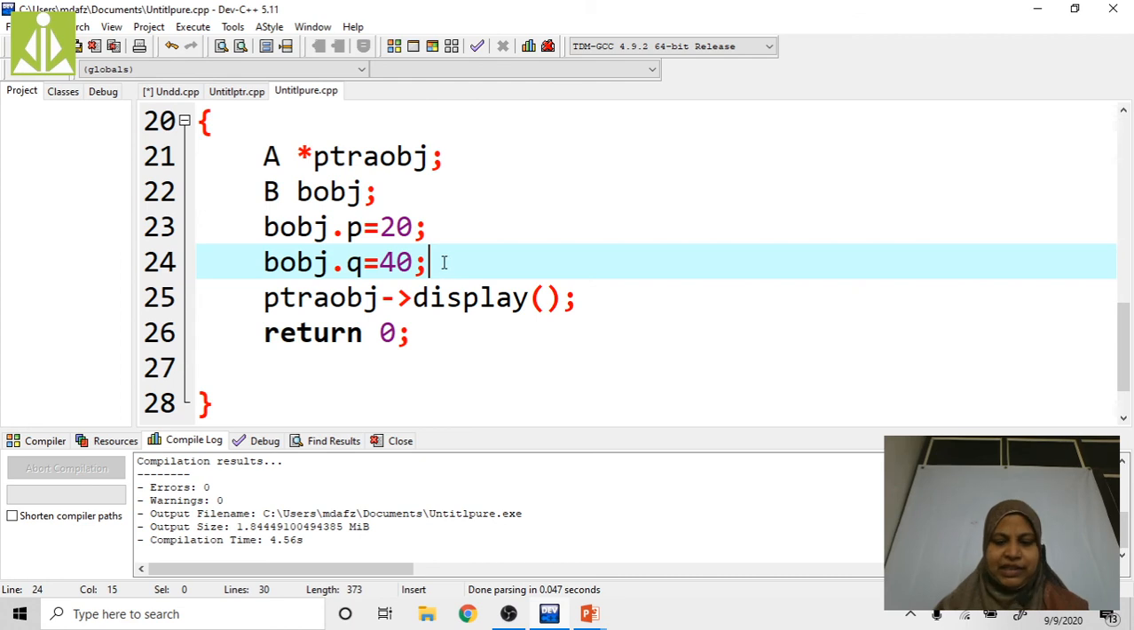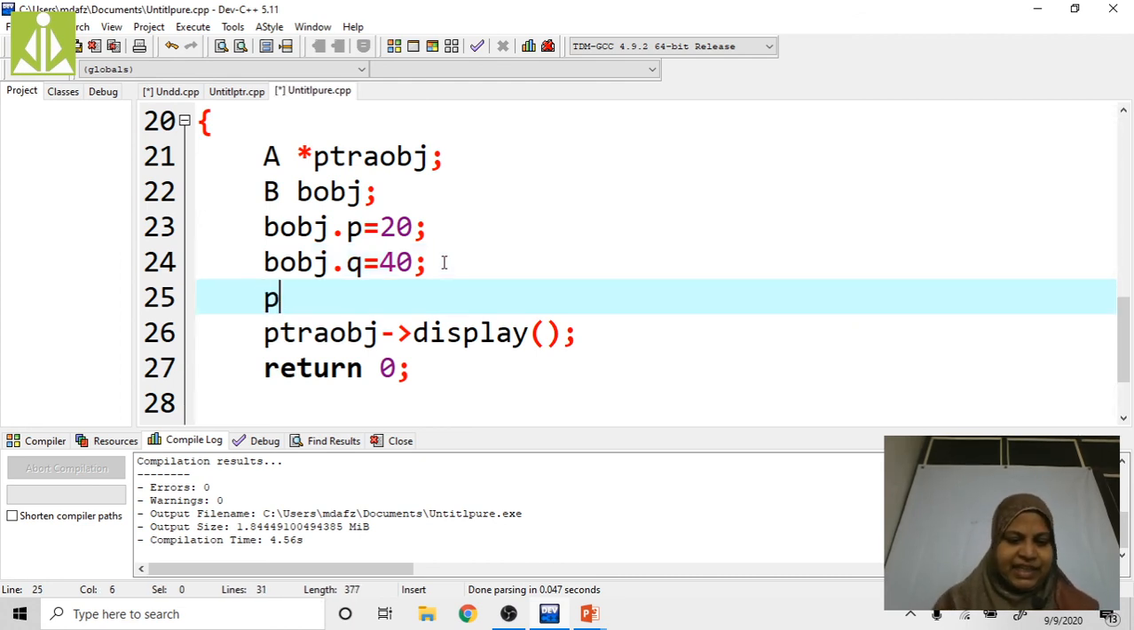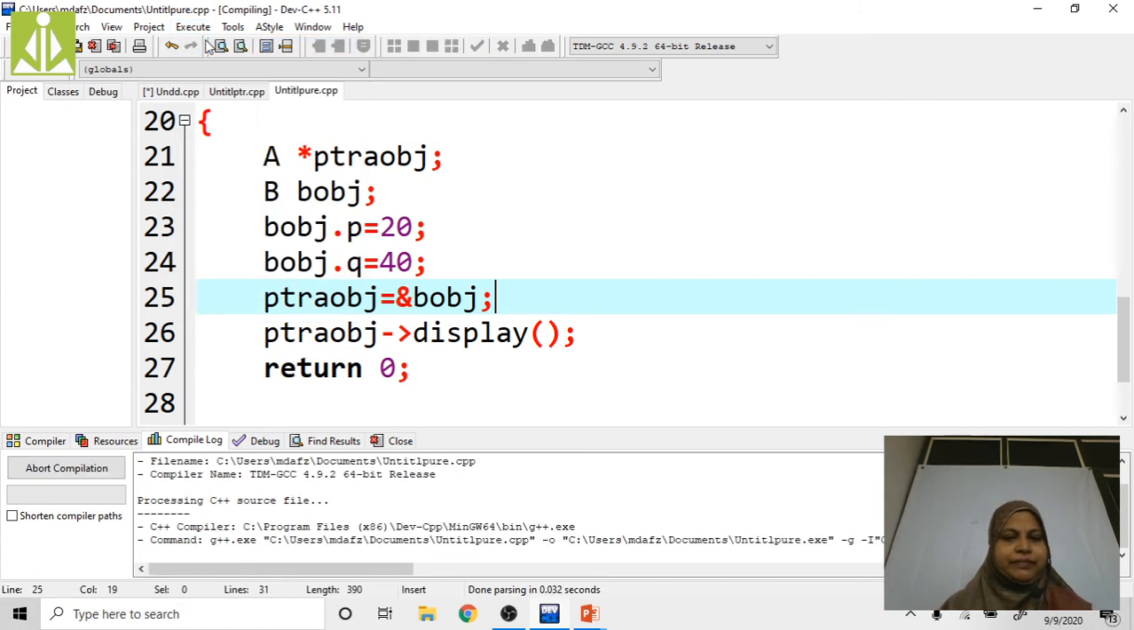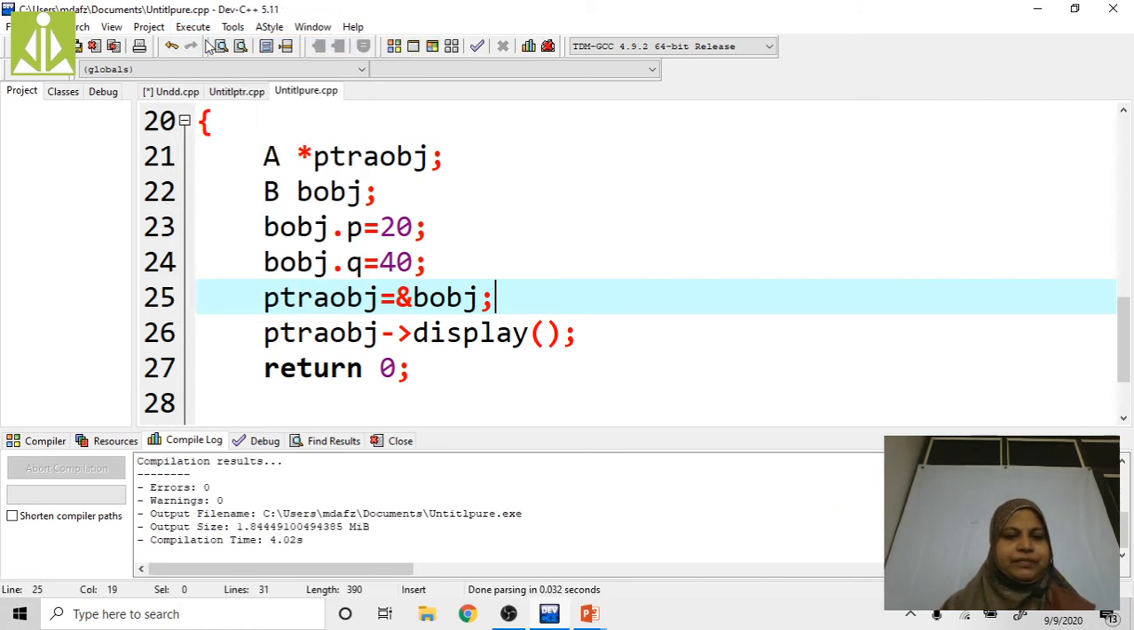First, I am not assigning this: ptraobj equals ampersand bobj. I am not assigning the reference of this object b. That's the reason we are not getting any output. Here I am assigning the object reference now. Save the program. Try to compile this one. Errors are 0, warnings are 0. Now run this program.